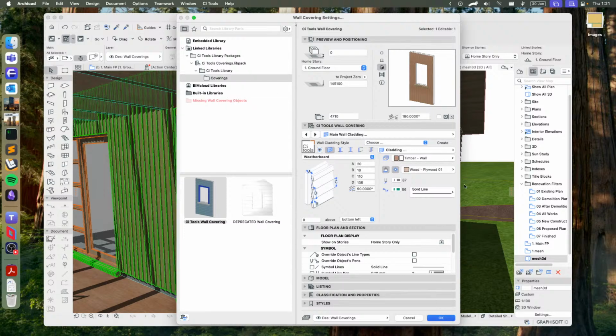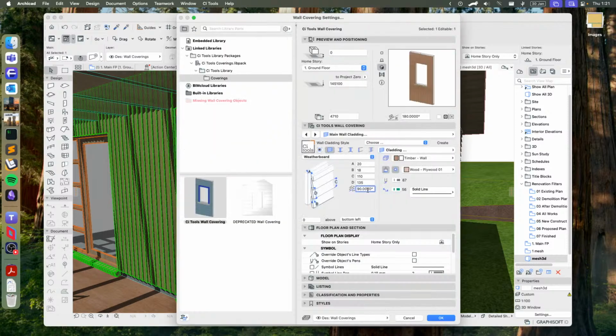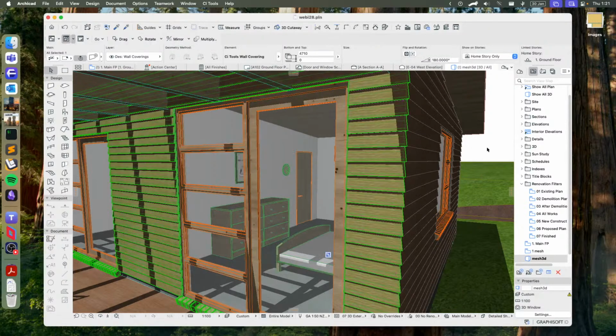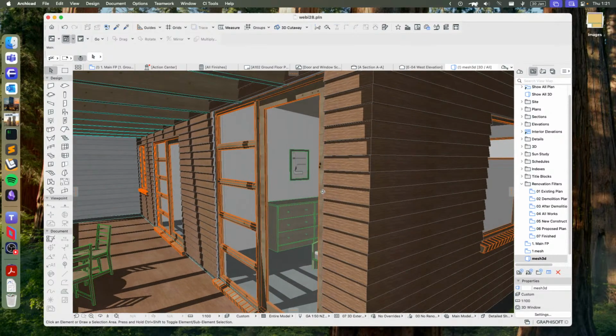And if I hit OK, we'll see those changes that we made come through here, and they're still rotated 90 degrees. So it looks a bit ridiculous. Let's get rid of that. Okay, so we've got our weatherboards showing up here again.